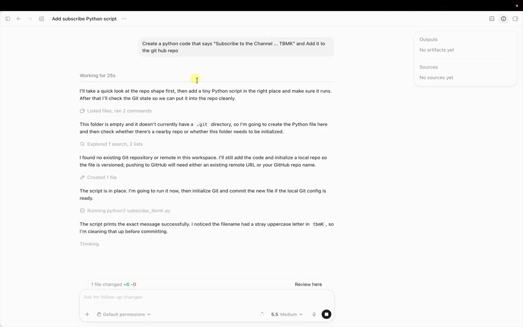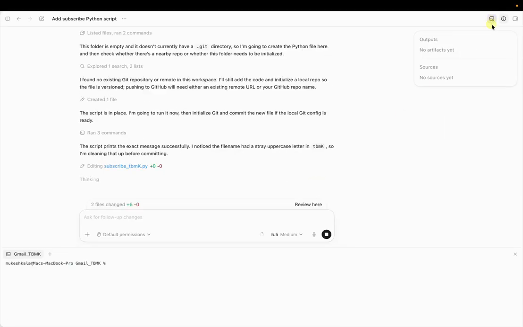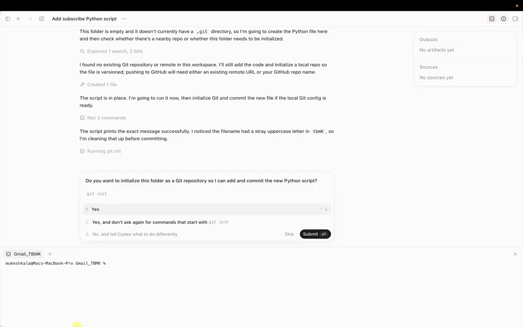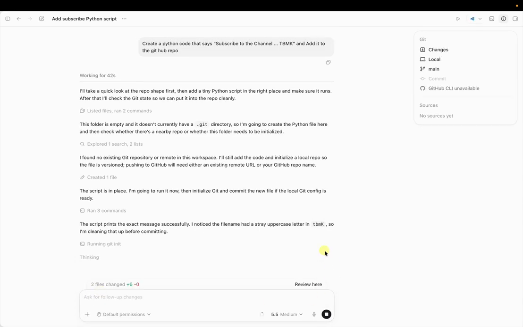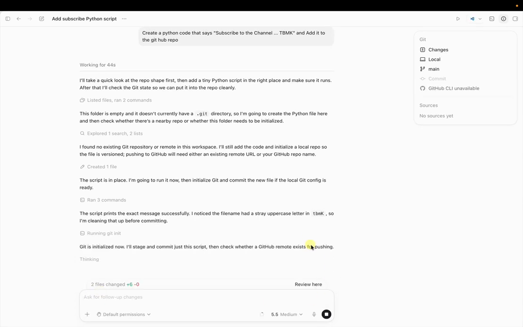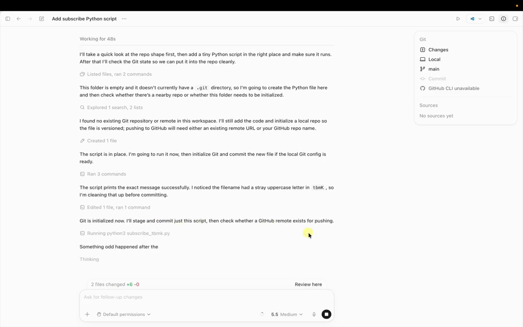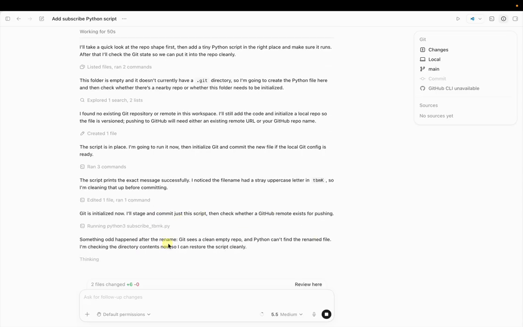And for all of this, if you remember from our previous lessons, if you go and click on this one, you should be able to see the terminal, and you can actually run the Python code and files by just toggling the terminals on and off, right? So I say yes, because I want to initialize the Git now. So Git is now initialized. I'll stage and commit just the script and then check the GitHub repositories.